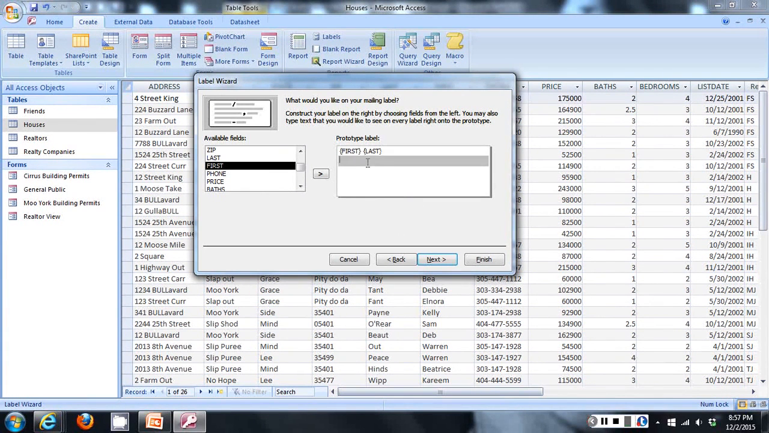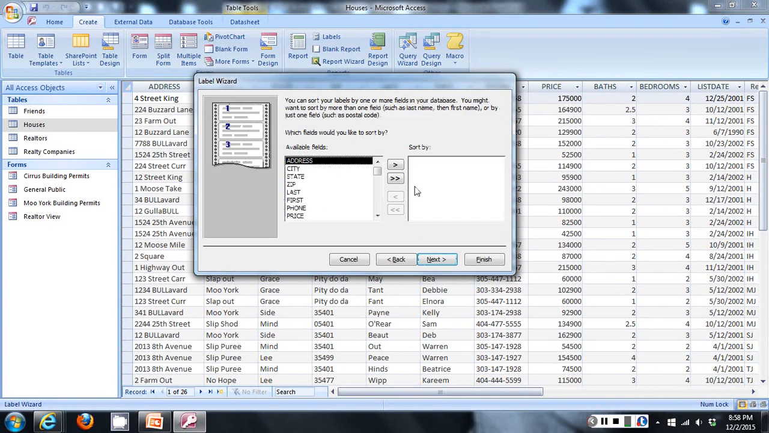Okay. If I wanted to put first, last, address, city, state, and zip code, I'm not going to put the space in between here, and you can take a look and see what that does and how it makes your label a little unsightly, we'll say. Alright, so we've got the first name, last name, address, city, state, and zip. Alright, so let's move on.